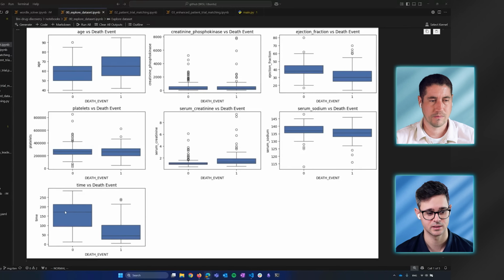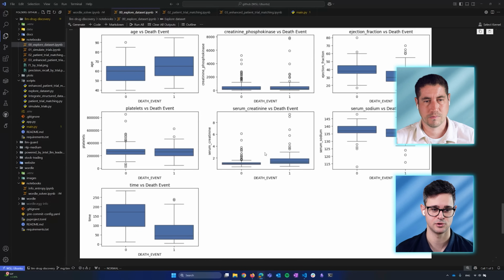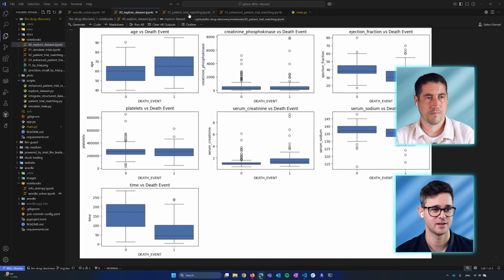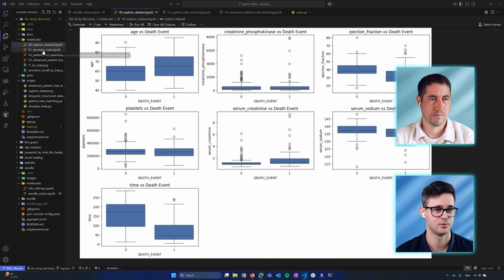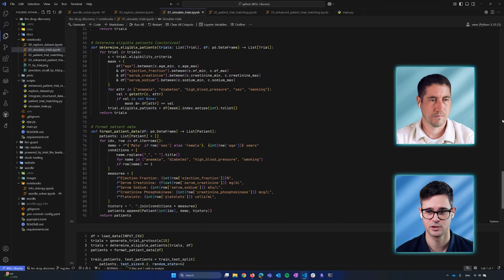And the upper box above the line is the third quartile, and the box below it is the first quartile of the distribution of the data. And the dots below and above the box plots are usually the outliers that are far away from the distribution. Okay, so let's go ahead and go to the next notebook, which is the simulate trials notebook that I have.